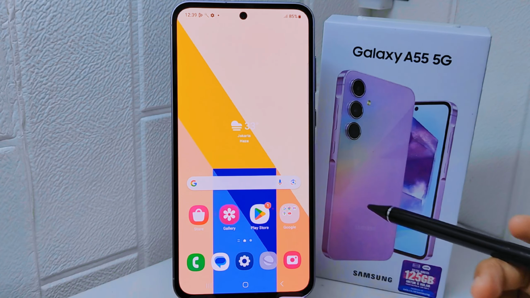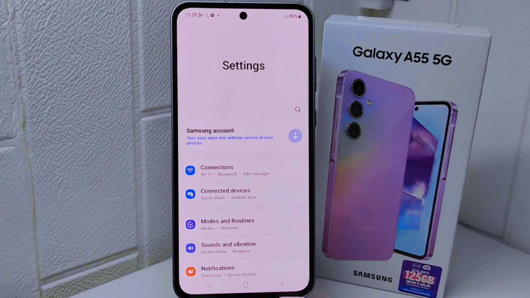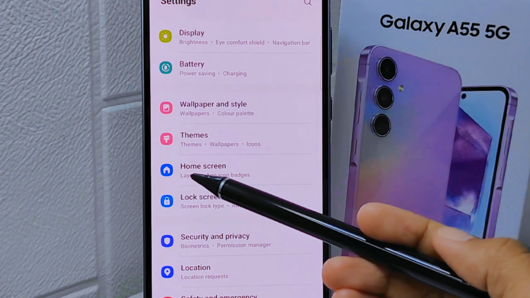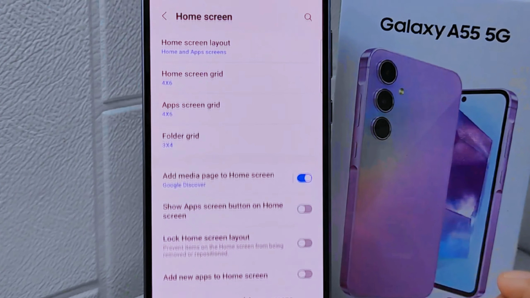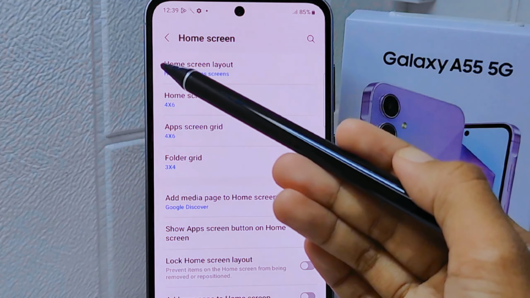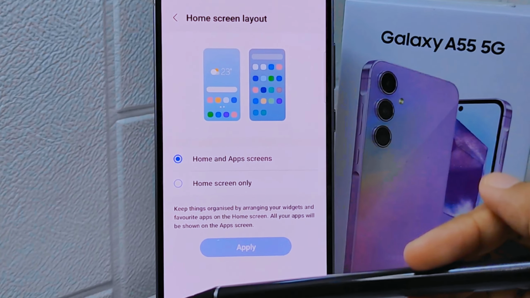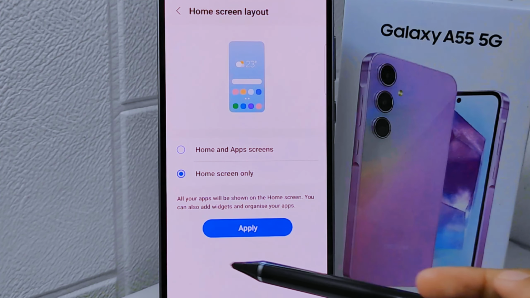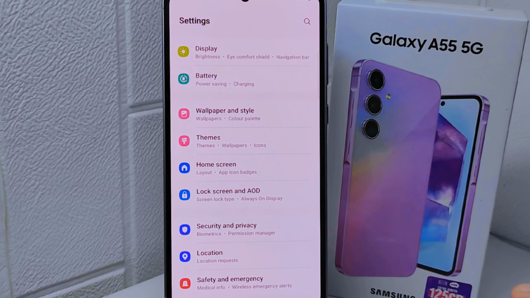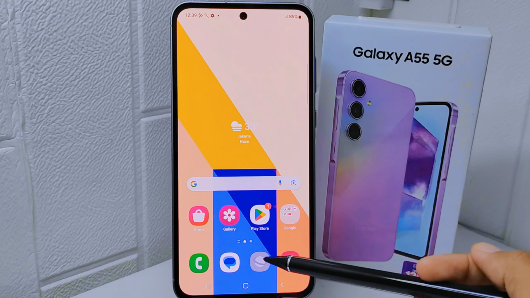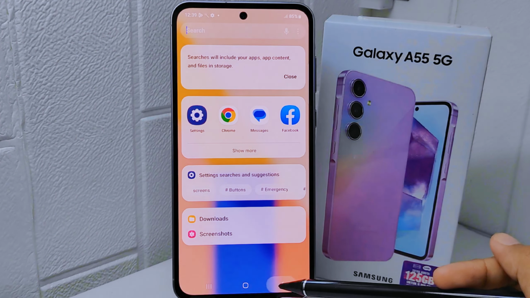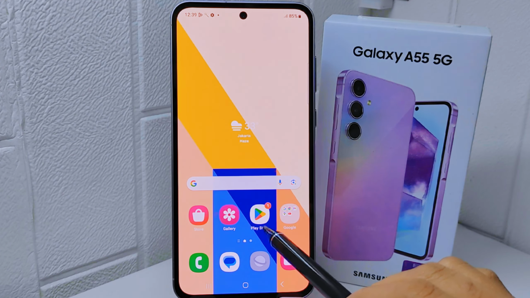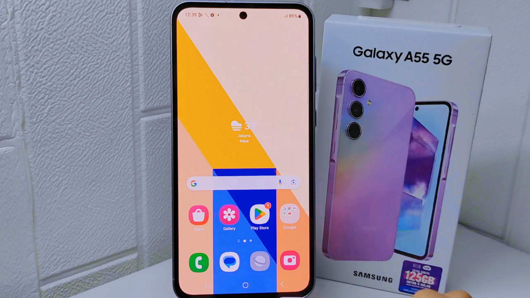First things first, you have to go to the settings menu. Then scroll down the page and select home screen option. Here, tap on the first one. And in this page, select home screen only and click apply option. Then the app drawer on your device is successfully removed. That's the tutorial on how to remove app drawer on Samsung Galaxy A55 5G device.